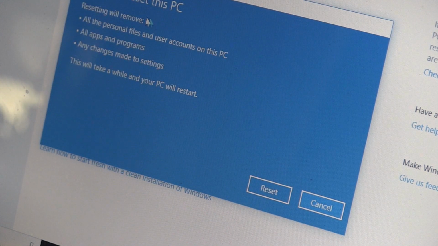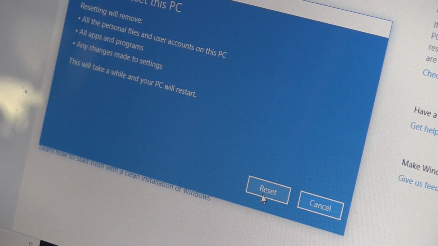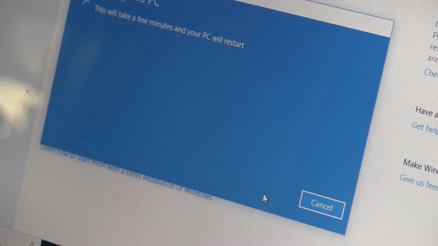And then this option says ready to reset this PC. Resetting will remove all personal files and user accounts on this PC, all apps and programs, and any changes made to settings. This will take a while and your PC will restart. So let's go ahead and hit the restart button. Or actually, it was the reset button. So we're just going to go ahead and let it run its program. It's going to take quite a while. So when it's done, we'll come back in a video second and we'll continue.